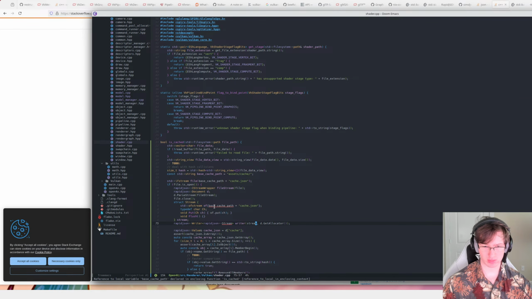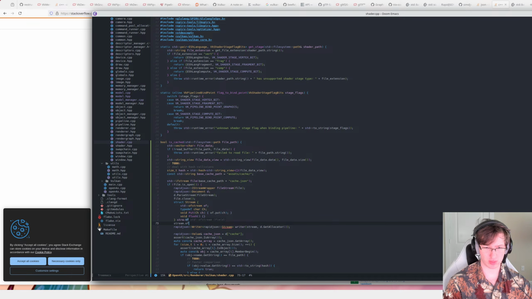Base cache path declared in closing function. Yeah, do it like this. And I say stream.of equals standard of stream base cache path plus cache JSON. Okay. And this is just stream.